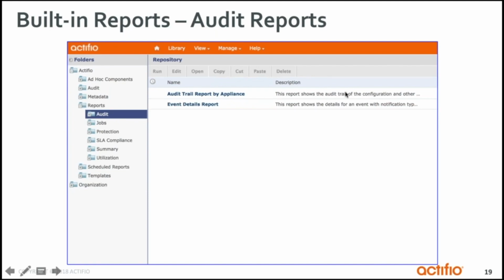If you click on that, it will tell you that it provides an audit trail of the configuration and other commands that were executed on the appliance, with the details of which user from which system initiated the command and the status, did it succeed or fail. The Events Detail Report I mentioned is part of the dashboard, shows you the event details on a particular appliance over a selected period of time.